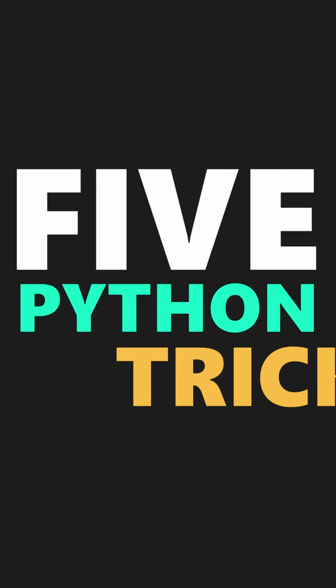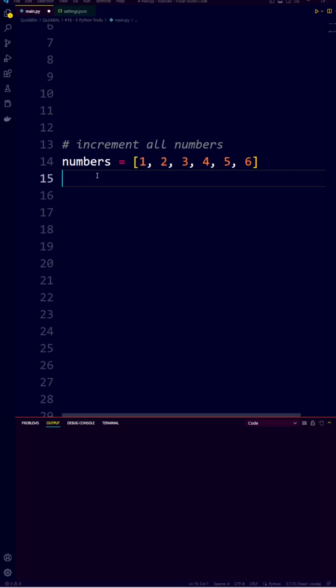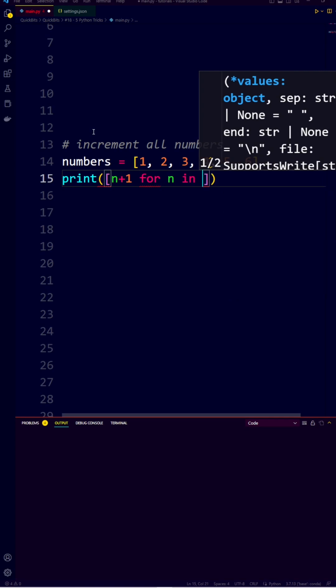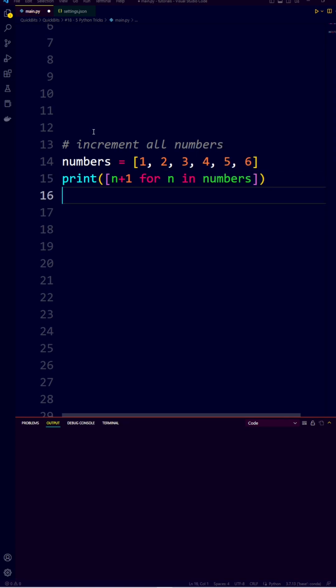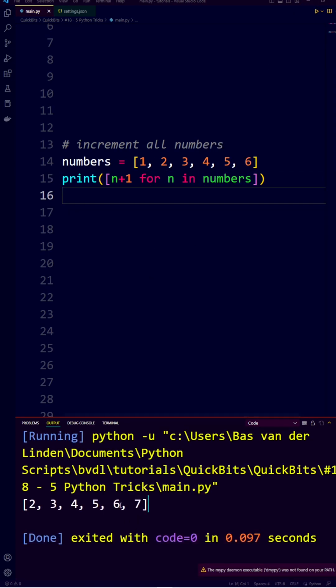Here are 5 Python tricks that every programmer should know. Number 1. List comprehensions. List comprehensions provide concise ways to create lists based on existing lists. They can replace cumbersome for loops and improve code readability.